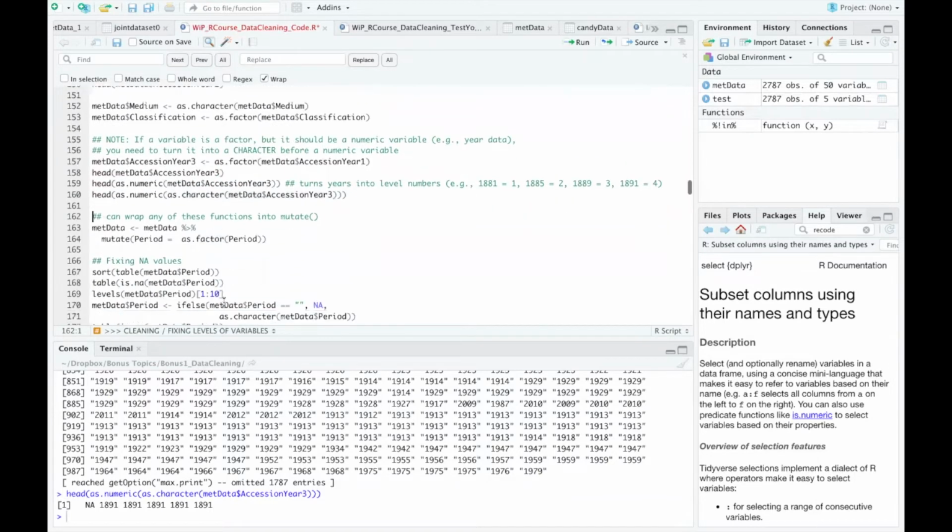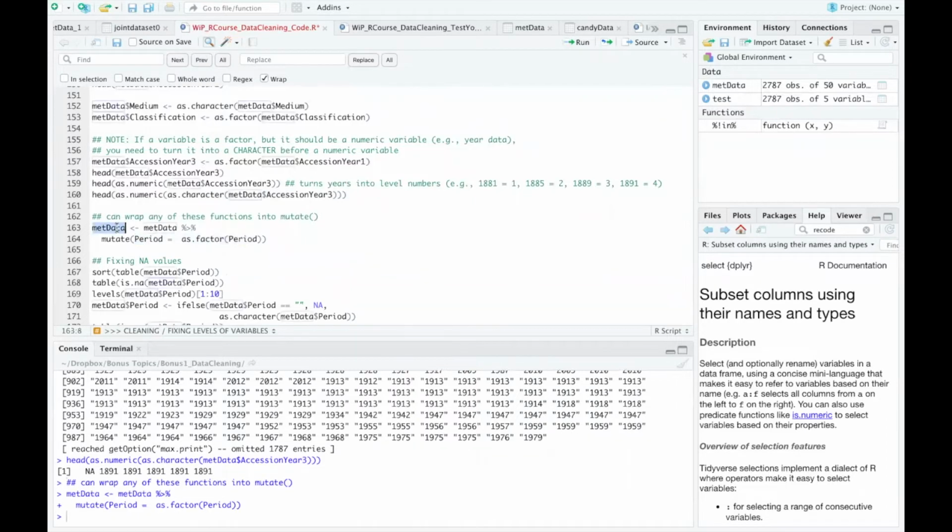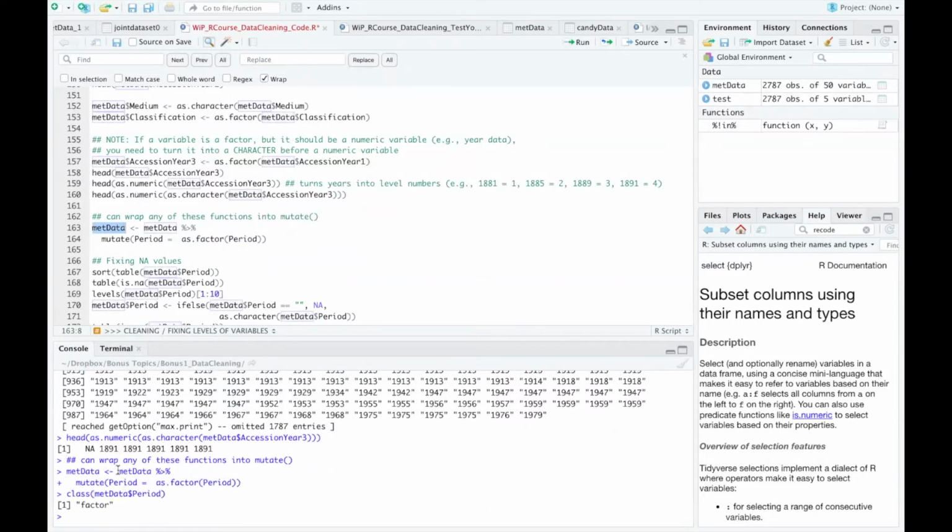Okay, again, I promised you I would always show you things in tidyverse too. If you want to do something similar in tidyverse, all you're going to do is wrap these as dot functions into your mutate. Again, mutate is the dplyr verb that creates a new variable. In this case, you're actually just going to be writing over your variable called period. But you can also use mutate to create new variables, and we'll talk about that later. Okay. So if we go ahead and do this, now I can check the class of my variable called period and see that it is a factor.